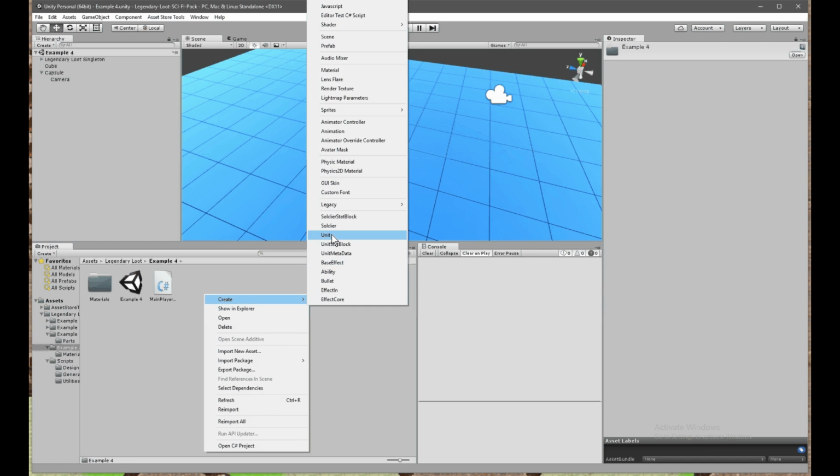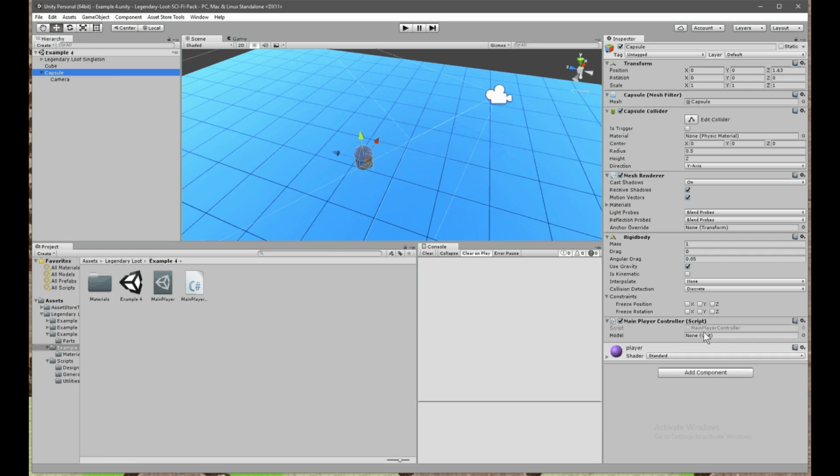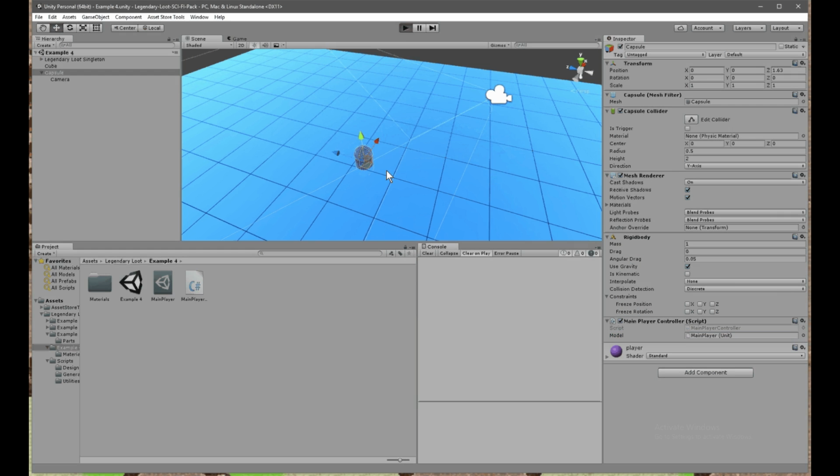So let's make a new unit from the right-click menu. Let's call it main player. And let's give it some thrust. We'll do 10 thrust for now. Great. So it fills the right-hand column, which is the calculated values. Perfect. And then we're going to slide that in after reselecting our capsule. So now we've got a model. So now it works, right?